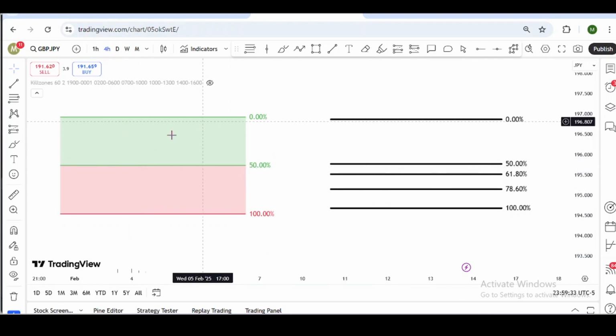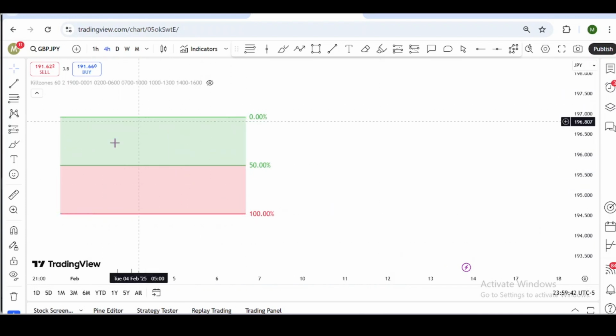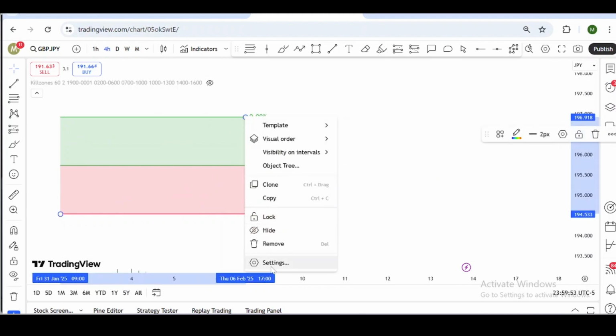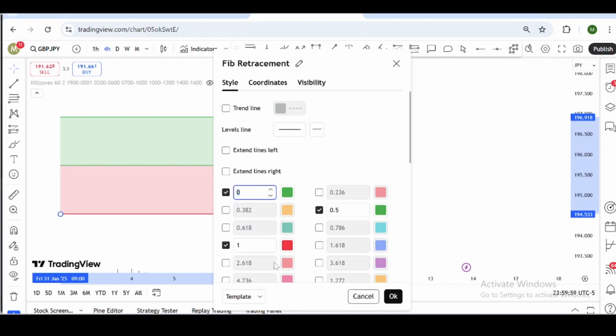Okay, we are going to start with this one here. So I'll take this one off. To customize your Fibonacci like this, where you have your premium and your discount like this, what you have to do is right click on it. First, I'll just right click on it and go to settings. Click on settings, then I'll click on this template here.